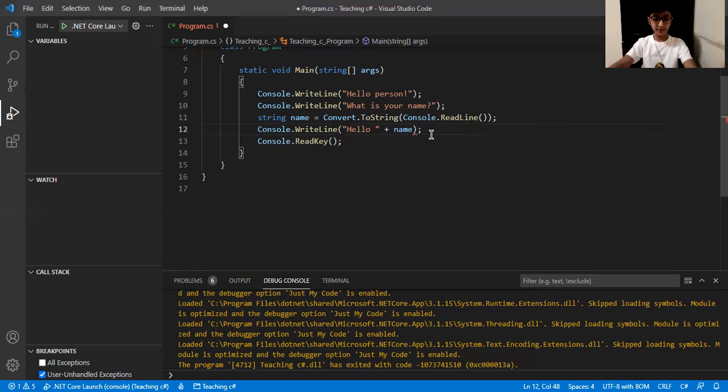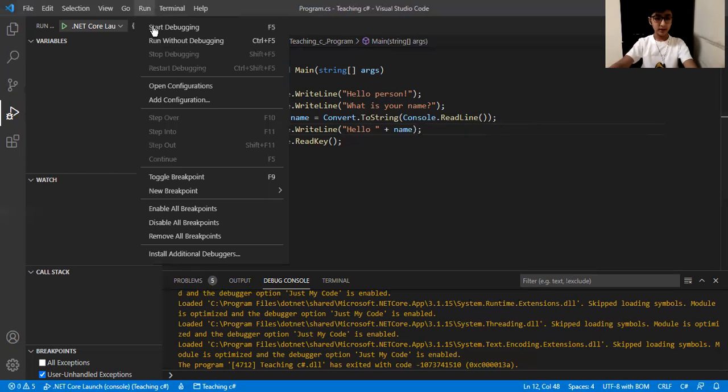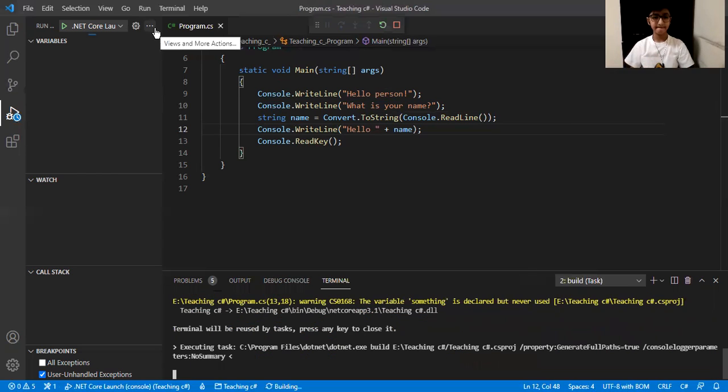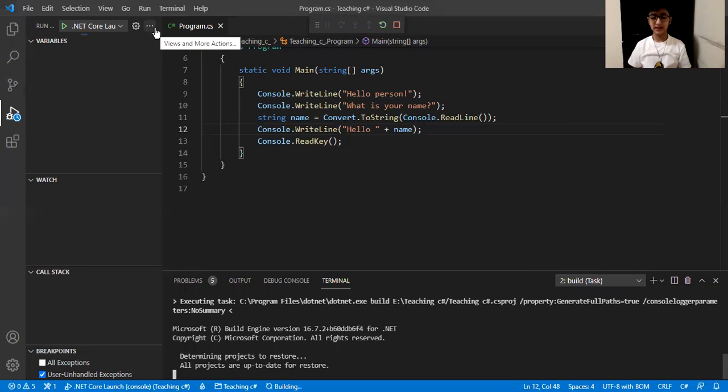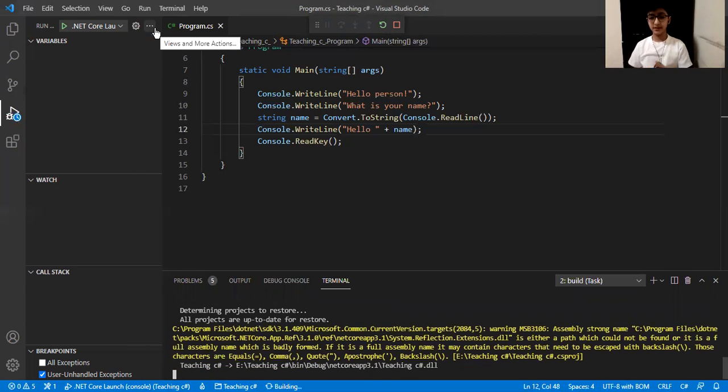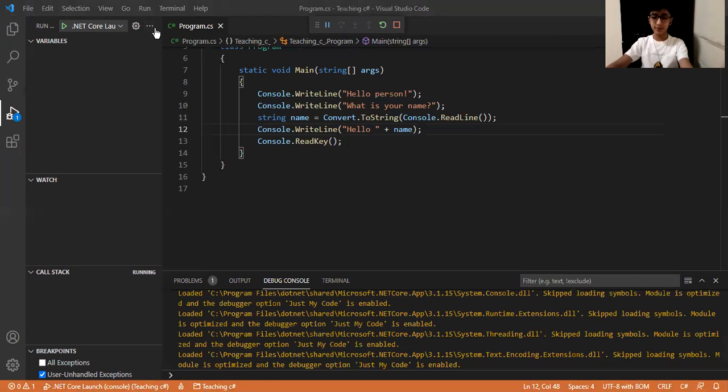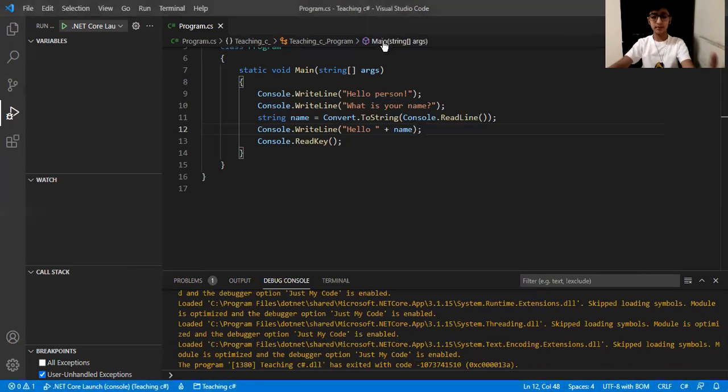Let's run the program. Start debugging. What this is going to do is ask the user for the name. The user enters it in the console, and it writes hello person. Suppose my name is TechyShadow. So it writes hello TechyShadow. That's good for right now. So that's your basic tutorial about variables and how to convert what the user gave to the variable.